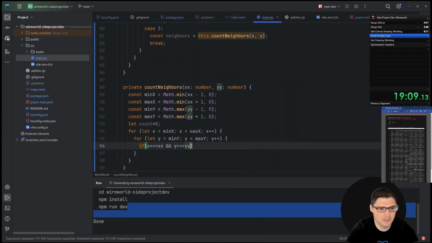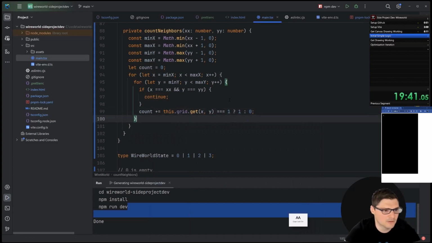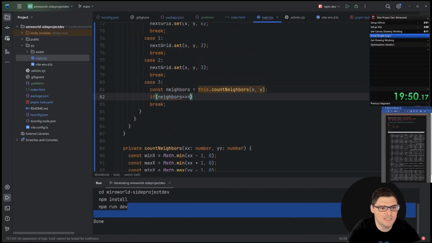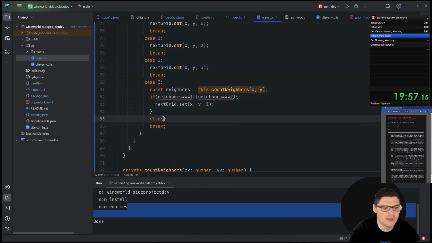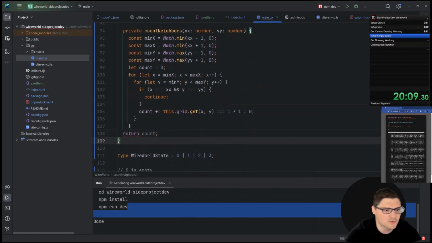I'm going to skip over the center cell, create a count variable, and increase it every time the grid XY is equal to 1. Now for our logic, if the neighbor count is 1 or 2, then set the copper to head, otherwise set it to copper. I'm burying the lead a little here because I am unnecessarily setting the values that don't change, which will be an easy win later when we optimize.